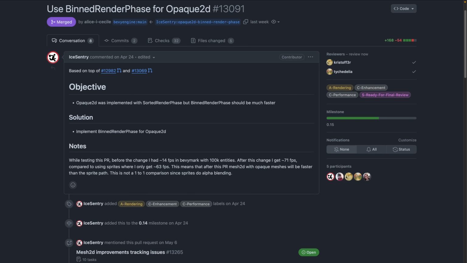And moving on to some Mesh2d improvements. Last week we saw an opaque pass with a depth texture get added to the 2D render pipelines. And this week that work was optimized, moving from sorted render phase to binned render phase in 13.091. The distinction between sorted and binned was something new in Bevy 0.14. So if you're unfamiliar with what that means, you can go check out the migration guide, which has some details.